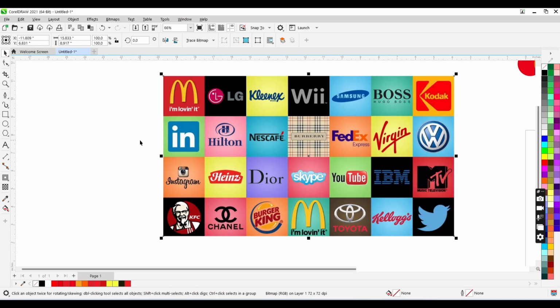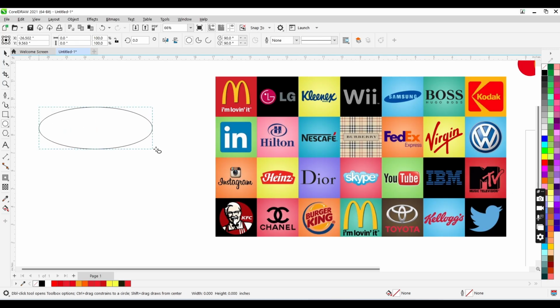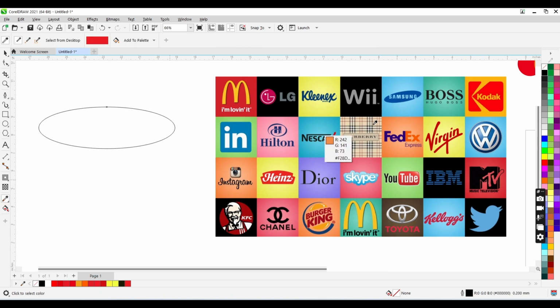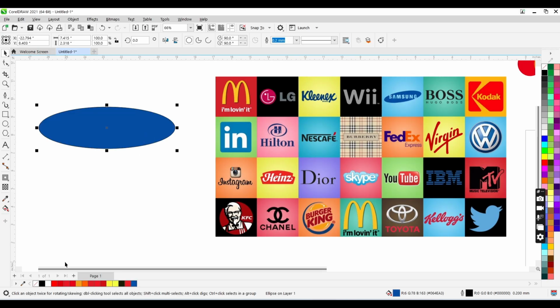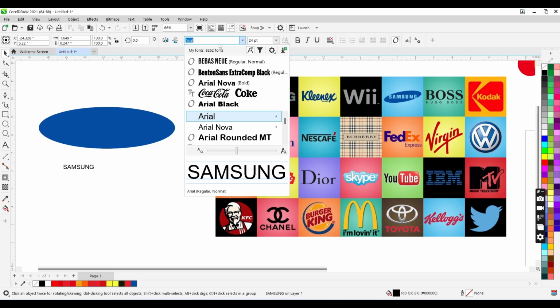So we are starting from Samsung. You can see from that shape, you will get it from the ellipse tool. So you copy, use the color eyedropper tool to copy the color. Then you remove the outline. So you write the Samsung with the text tool. Don't forget that capital letter A is for text. Then I think the font they use here is Impact.